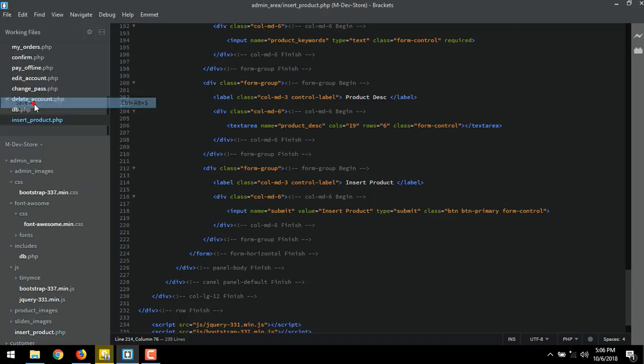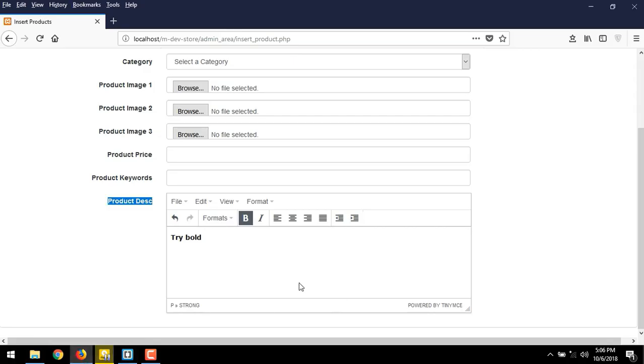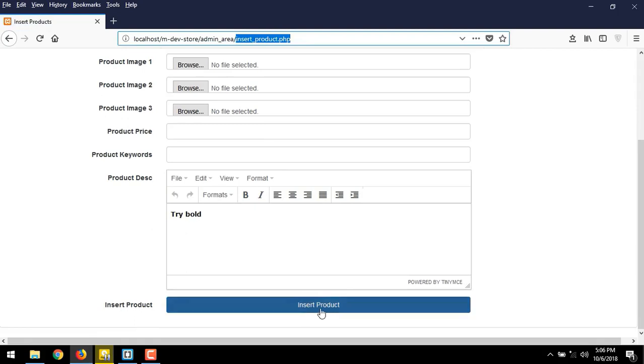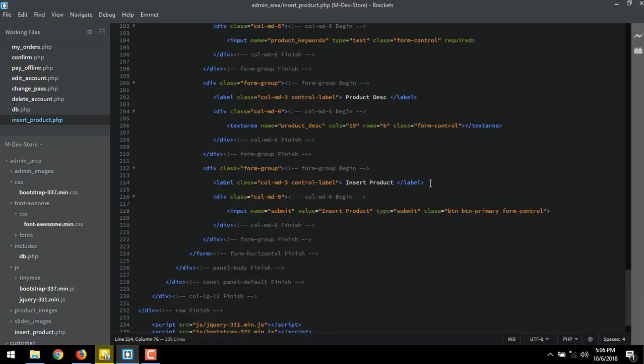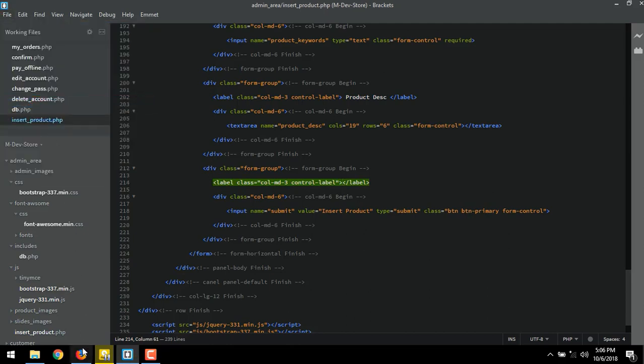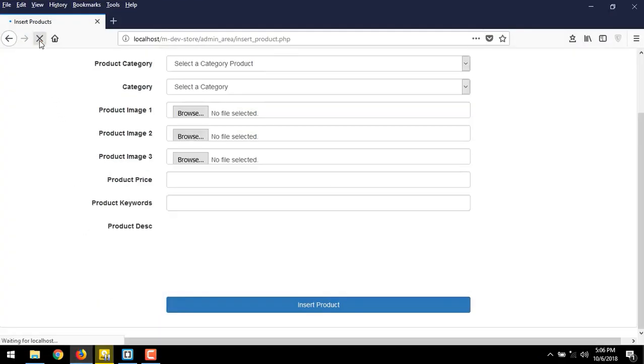Save the file. Open the browser. Press refresh button. Now we have insert product button below the product description. I think we don't need this title. Just delete this one. Save the file. Then check again in the browser. Now the title is gone.